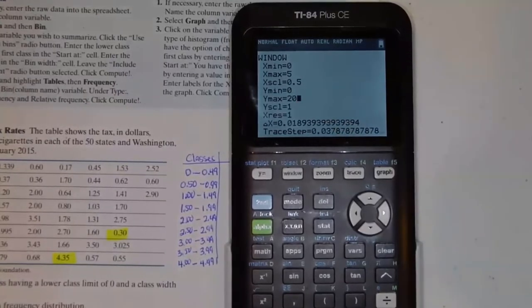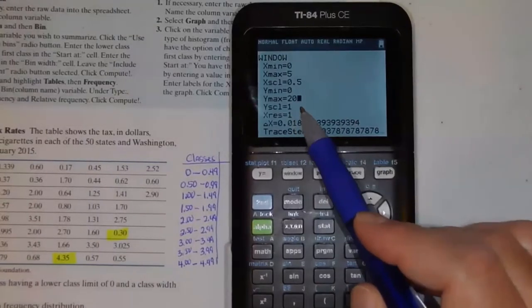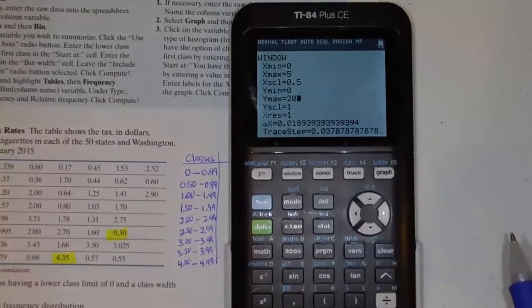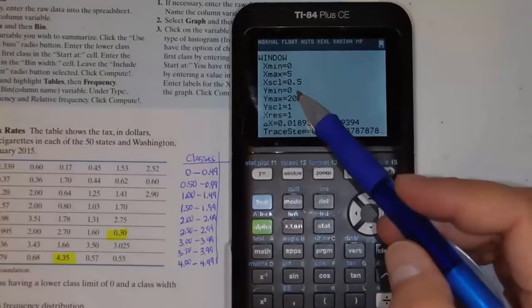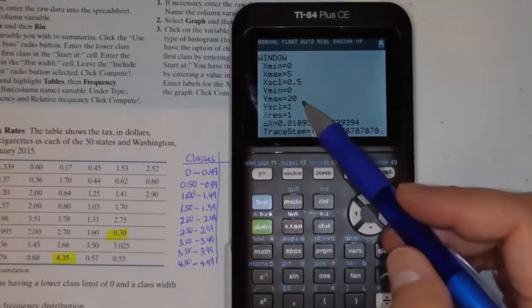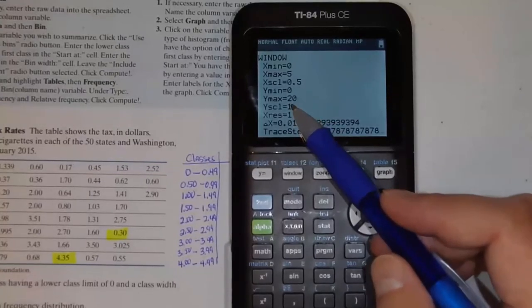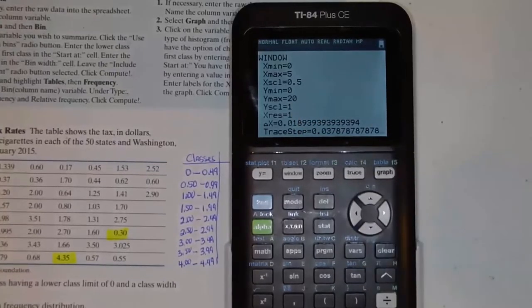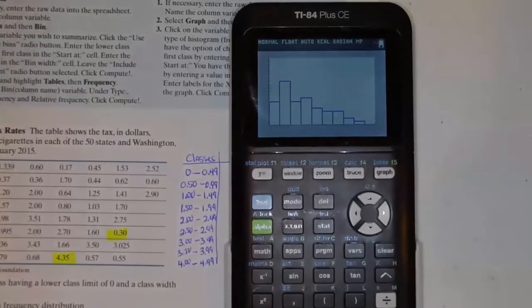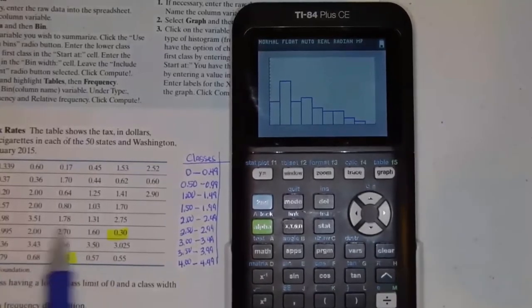The Y scale doesn't really matter at all, other than that's going to be how often you see a tick mark on the Y axis. So if we're going, say, from 0 to 200, we might want to change that scale to be like 20 or 50 or something so that you're not seeing a whole bunch of tick marks. Once I have that decided, all I have to do is hit graph, and I get the histogram. So this is the histogram for this data.